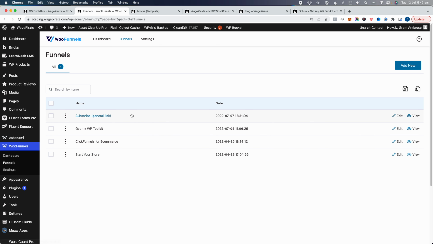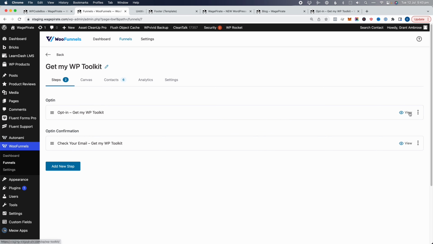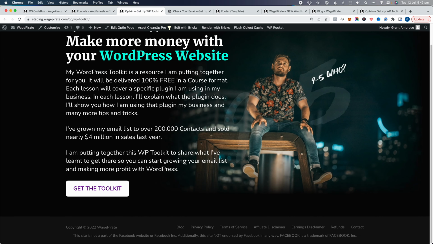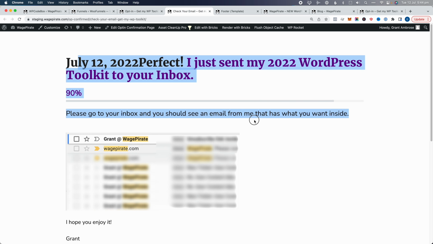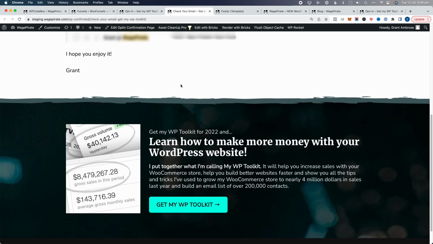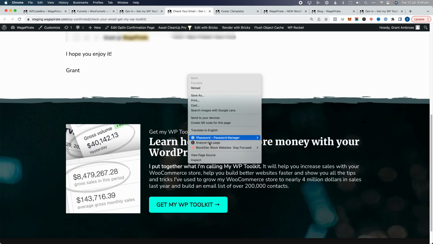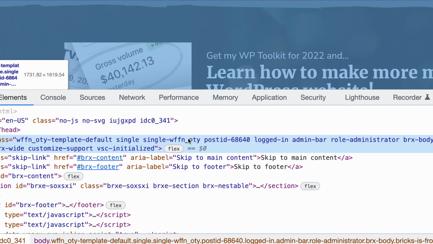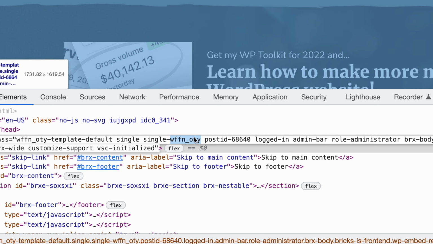But let's go to the toolkit. If we have a look at these 2 steps in the funnel, I have my opt-in page, which we've been looking at. And when people complete this page here, they get redirected to the next step, which is the check your email here. And I don't really want to put it here because they've just put in their email. So let's go ahead and exclude this. This is actually a second type of post type that WooFunnels does. So if we right click and go inspect element, we can see it's this post type here. So we have the opt-in page post type, and then we have the opt-in thank you page post type. So let's get that there.